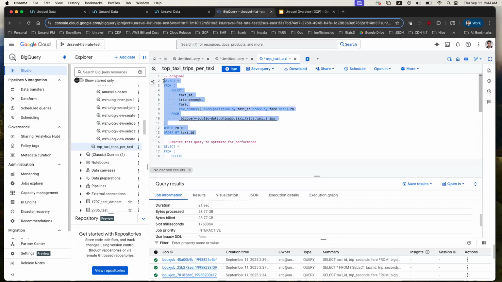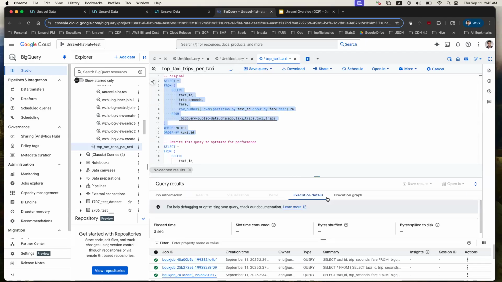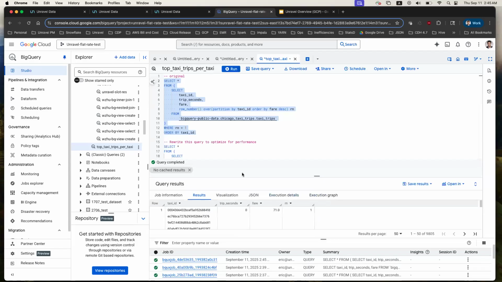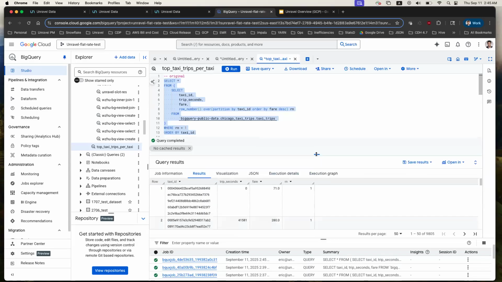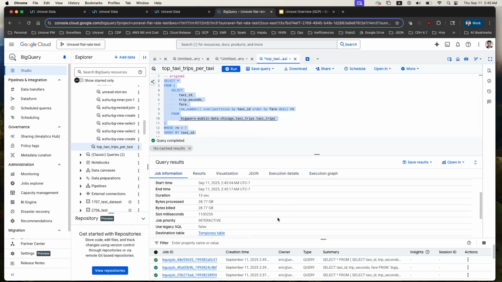Here we have a query. Let us first run it without any changes. After the query has finished running, we can go to job information and take a look at the slot milliseconds. Here, this query runs about 1.1 million slot milliseconds.